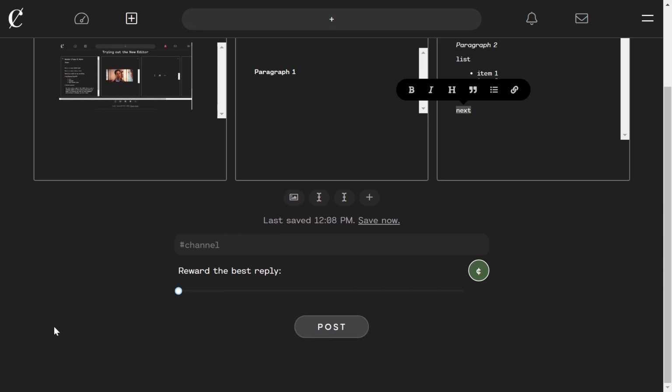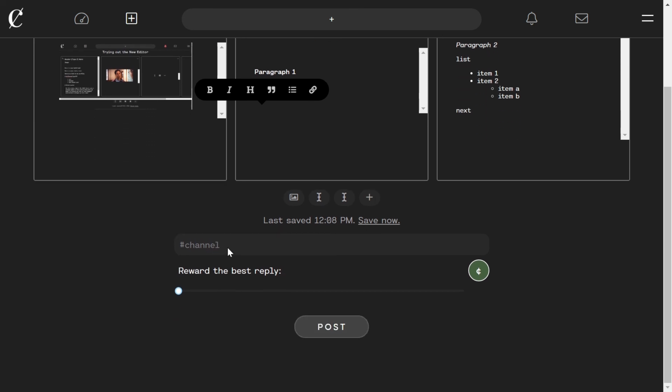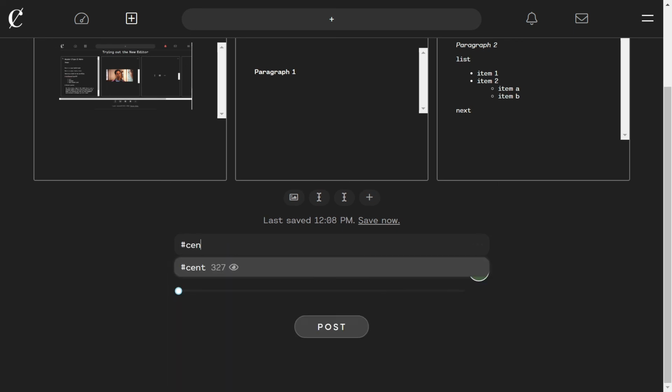All right, so that's kind of the basics of the new editor. Change things around however you think it should look, add new blocks, and everything else is pretty much the same. Put it in the channel you want. Now I noticed one thing here on desktop in the dark mode. After you pick the category here, you can barely read it, but you can reward it. I noticed there's a minimum of $1 right now, it looks like.